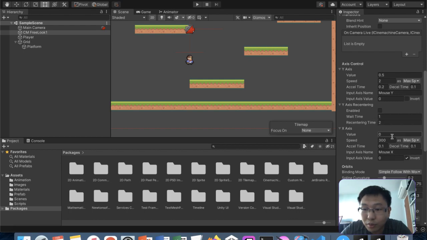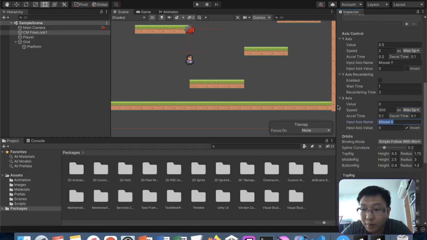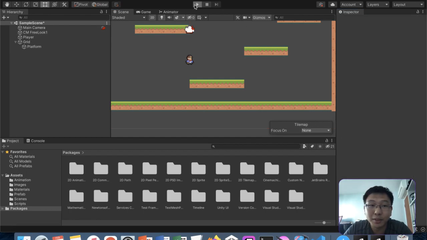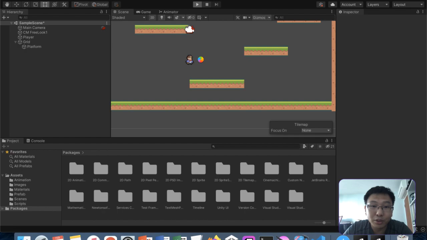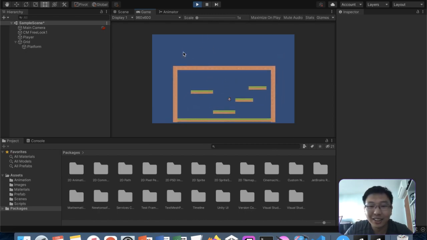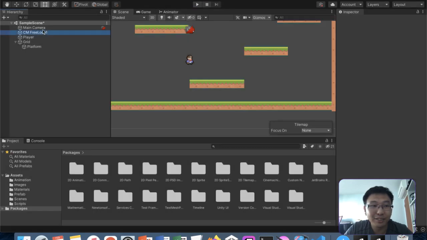Okay, speed, input, there we go, input axis name is a mouse. Let's remove the mouse X and mouse Y. That is probably why it was moving to the mouse, which was rather annoying in my opinion. So we remove that. Okay, yes, it doesn't follow the mouse anymore. Thank goodness. Oh my, so irritating when it follows the mouse.